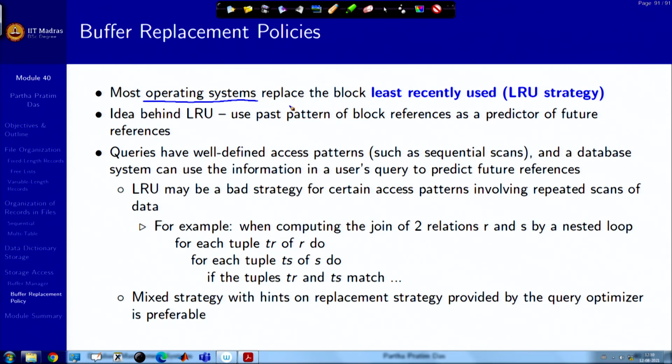So, there is one strong strategy known as LRU, least recently used. What is least recently used is a block which in terms of use is the oldest. It may not be oldest in terms of fetch, but in terms of use it is the oldest. So, if it has not been used for the longest period of time, then you expect that the program is no more interested in it. So, you can use that space. So, the past pattern of references is a predictor of the future reference.